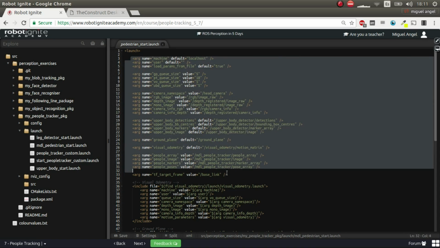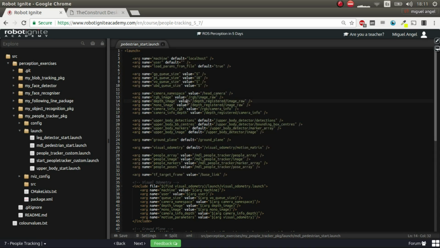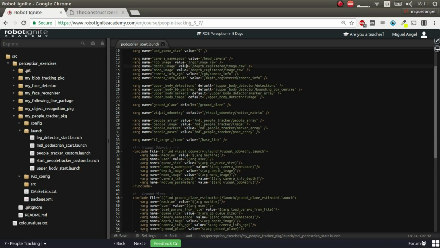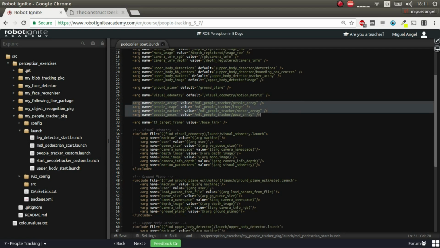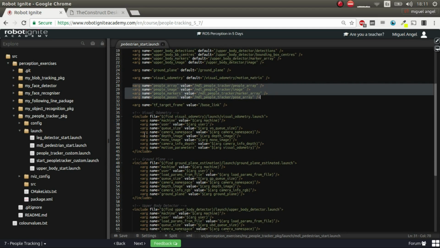Here we have loads of arguments which essentially are the same as the upper body. Some other data, like for example visual odometry, where it will be published and so on, and where the MDL people tracker will be published. These are the topics that we have to see for the data of the detections.